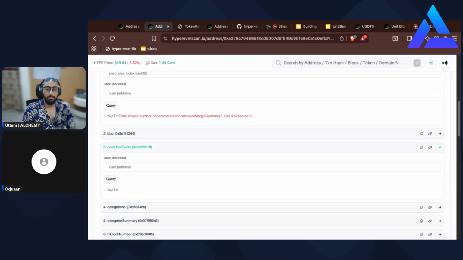But once the 1 USDC is deducted, will the account be activated or still not activated? Yes, once it's deducted, the account that we sent tokens to will be activated. So now that account can interact with HyperCore, and its balances will be visible.